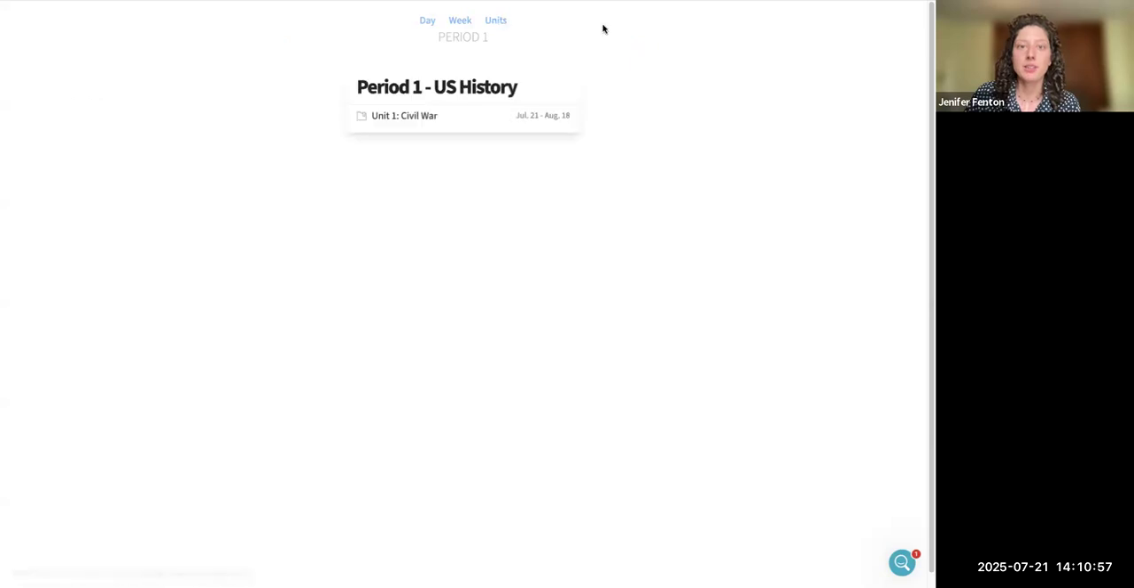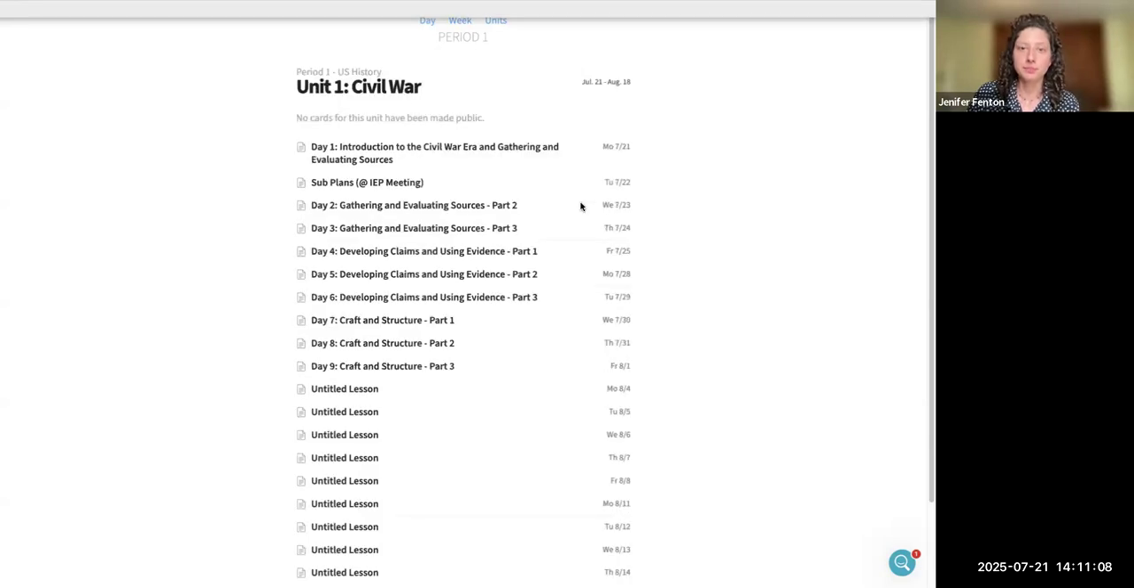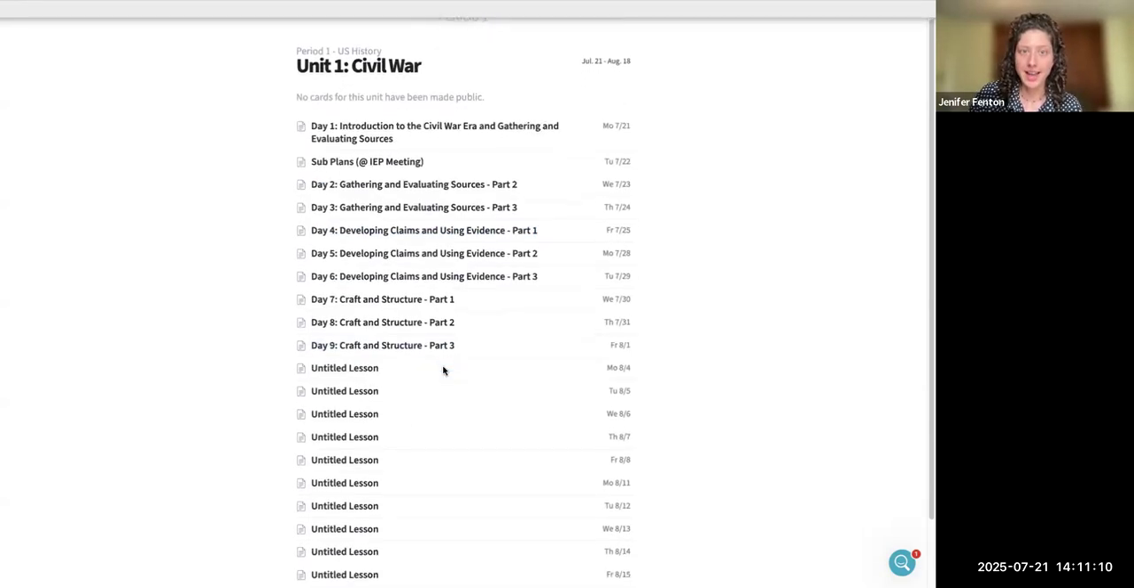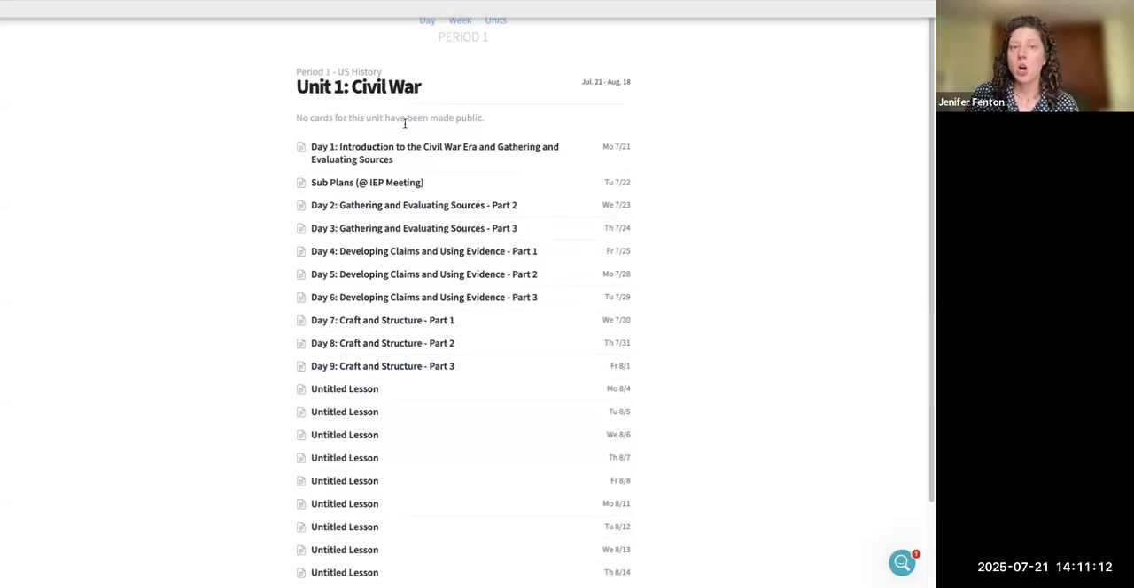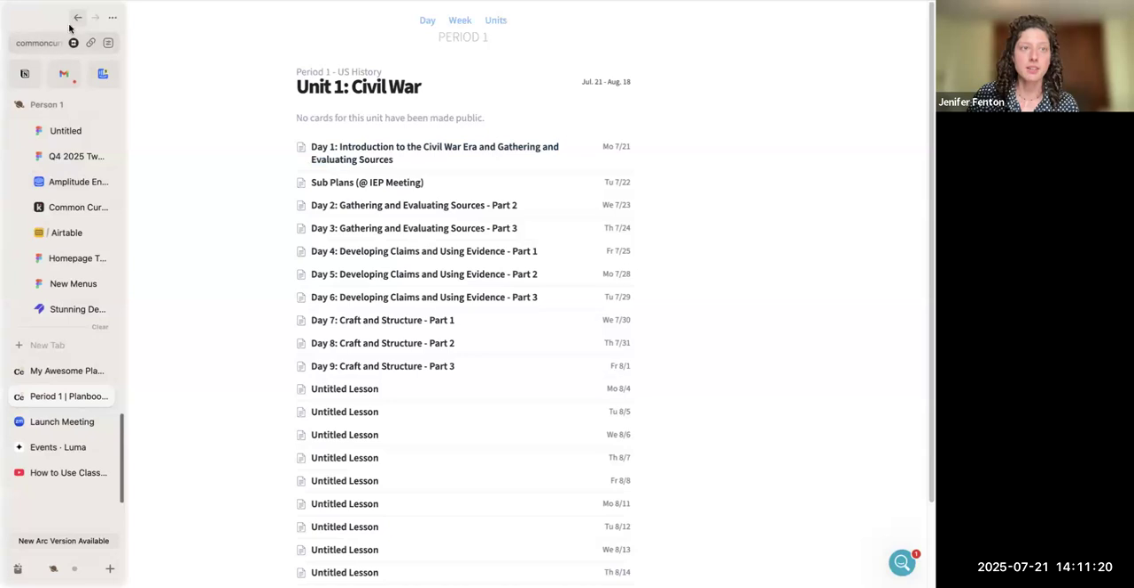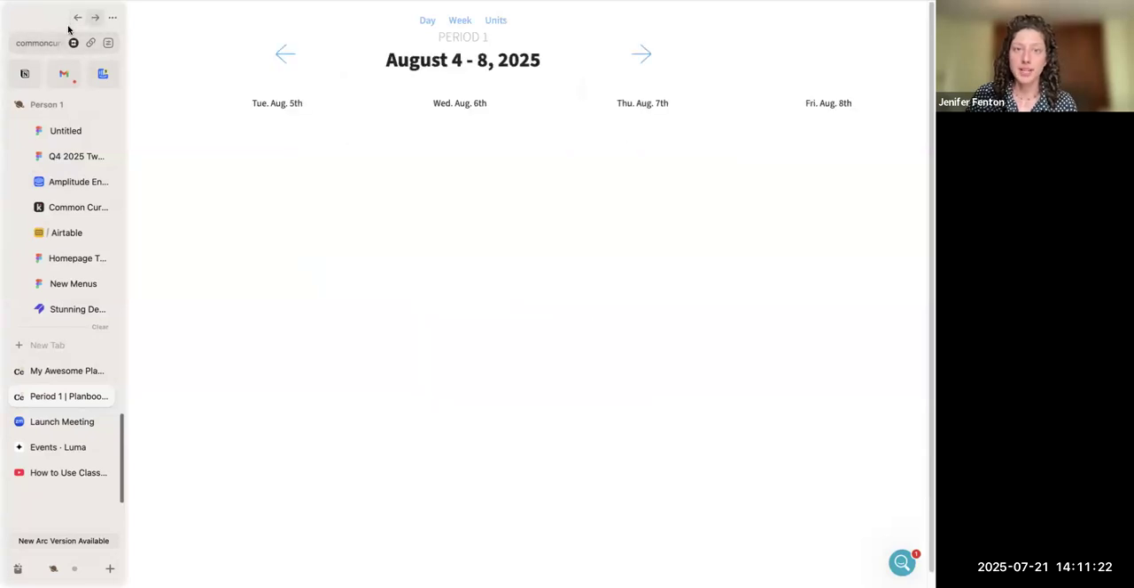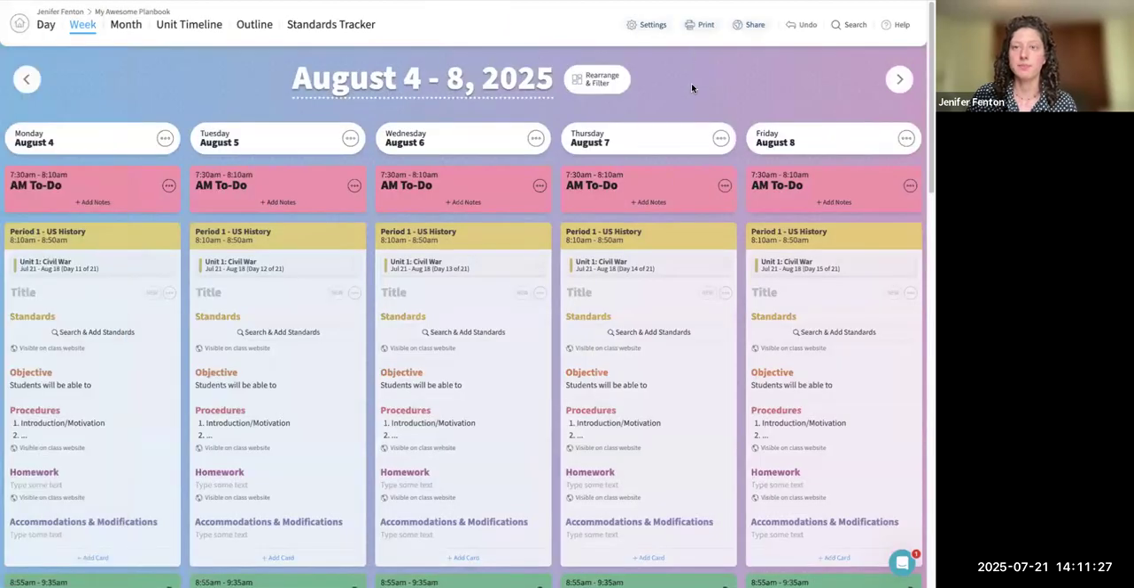Okay, I'm going to click on units to show you what that looks like. Okay, so here's my unit that I've put to show up because I want units. So if I click into this unit, here's lessons that I have, but I haven't made any cards for that unit public to the website yet. So I'll show you how to do that. So you want to do the same thing you did when you went into the lesson template.